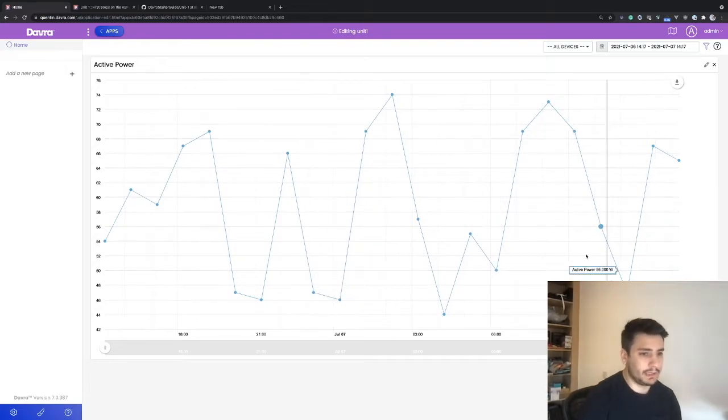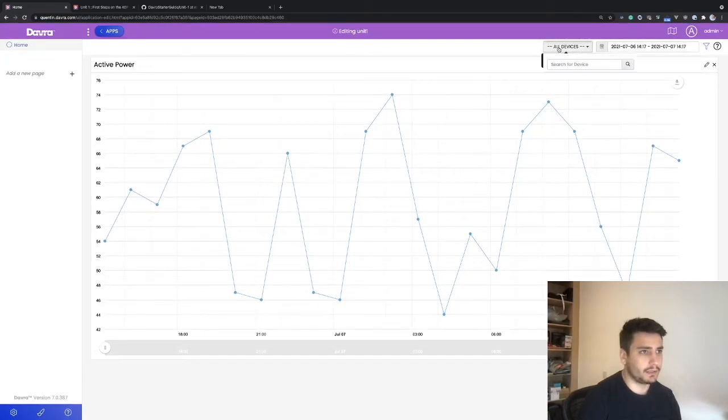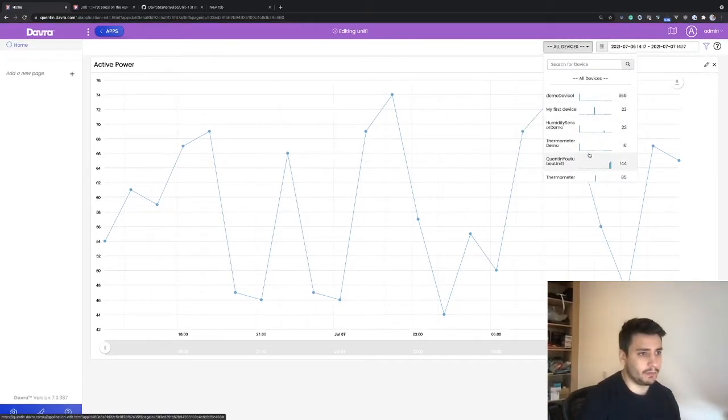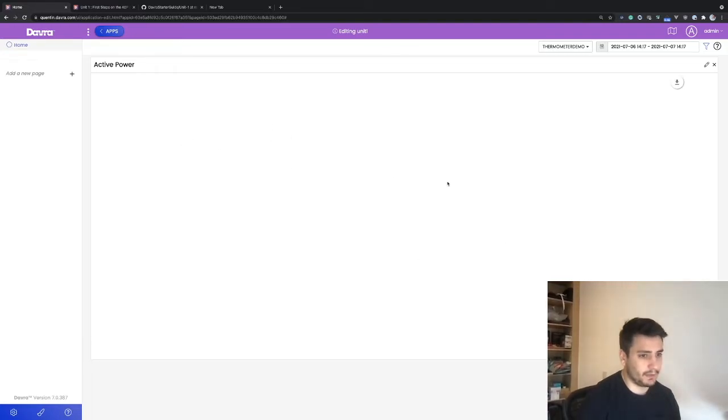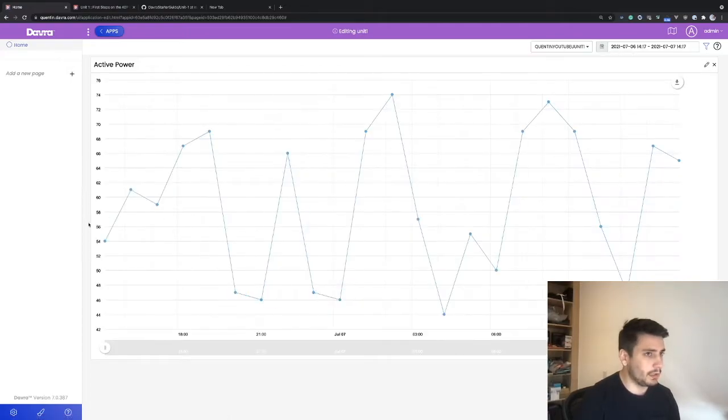Okay, so here it is. As you can see, the big widget here. We can talk quickly about the filter there, so you can pick a specific device and it will render for that specific device. For example, here in this top thermometer there is no active power, but if I pick back my quantum YouTube one, I'll be able to see it there. There's a time filter here, we're going to talk about it later.